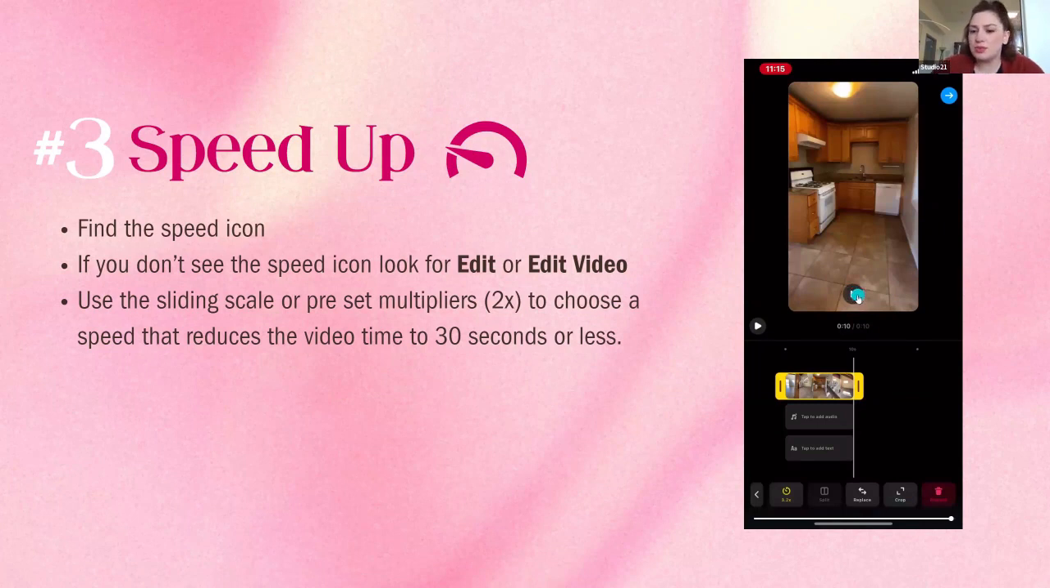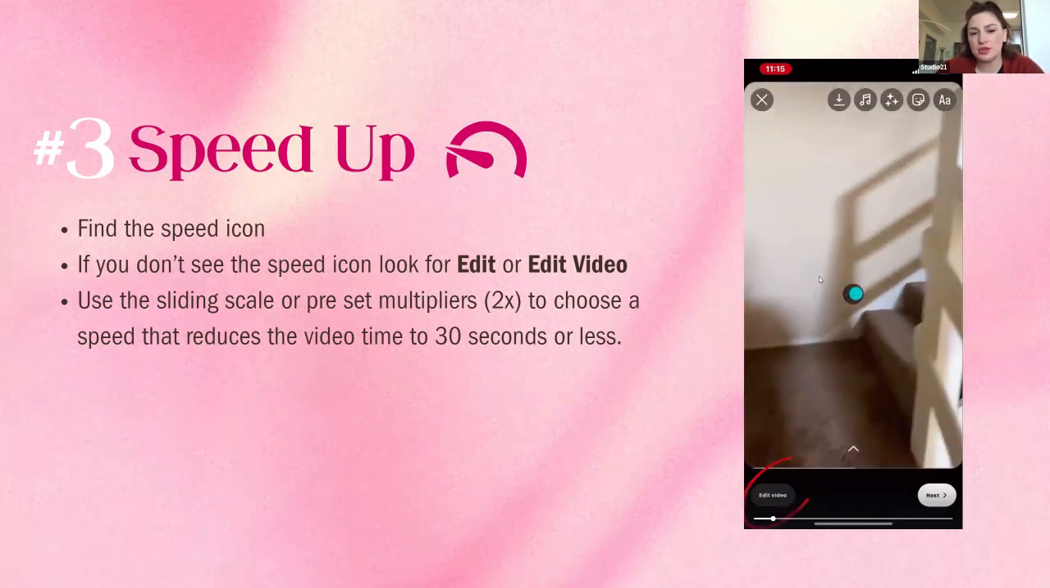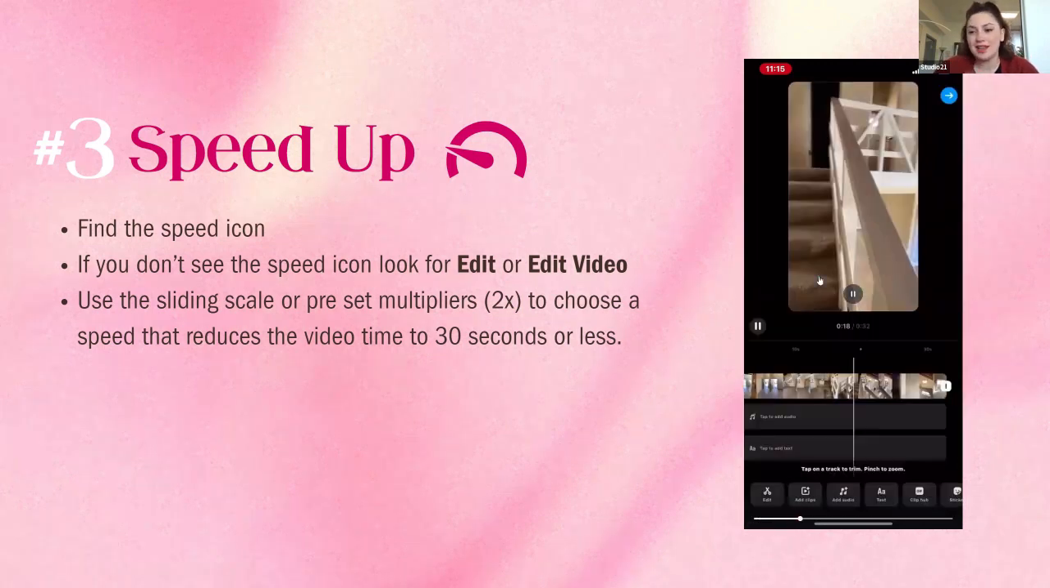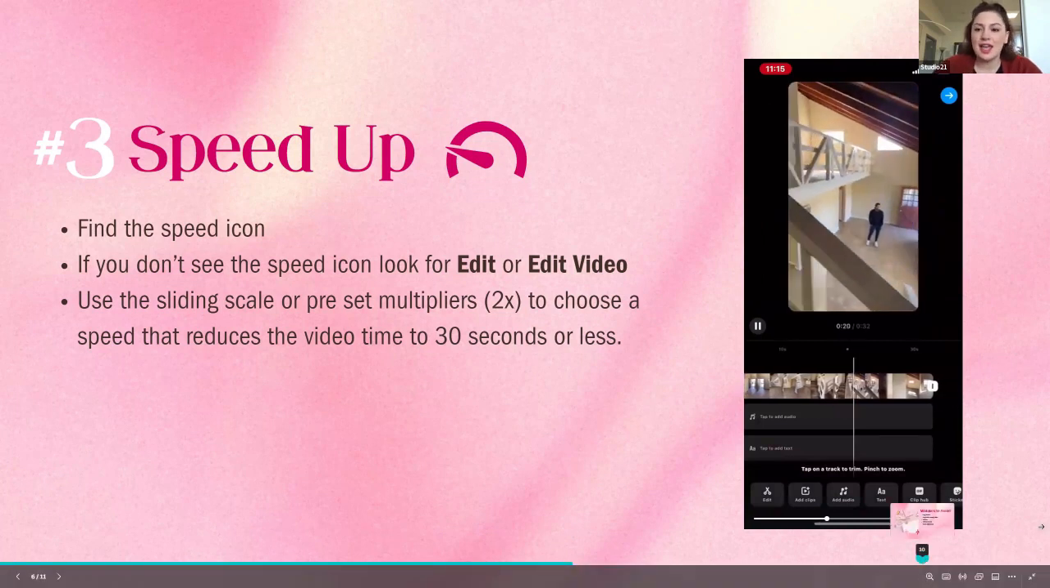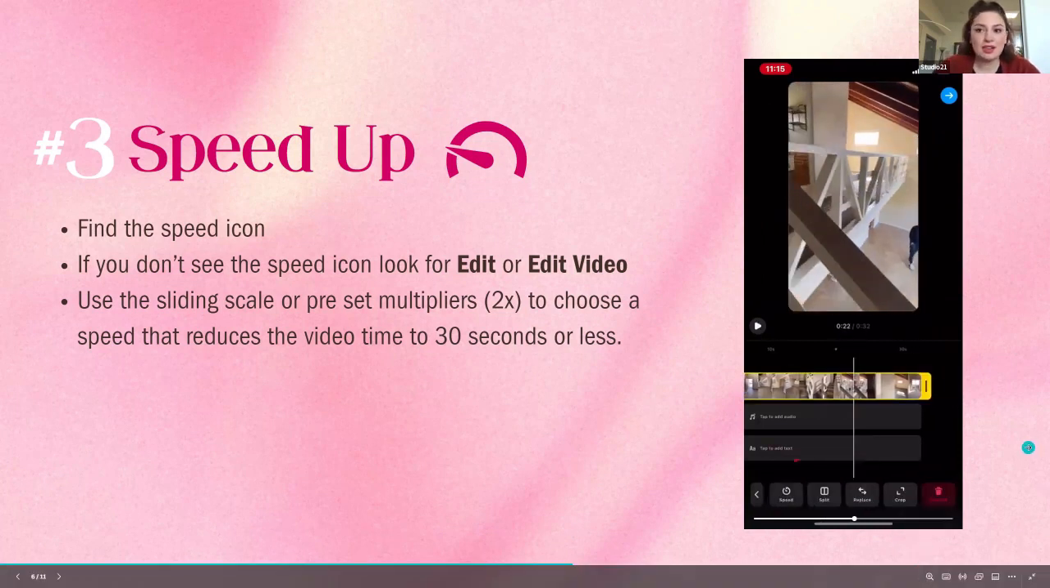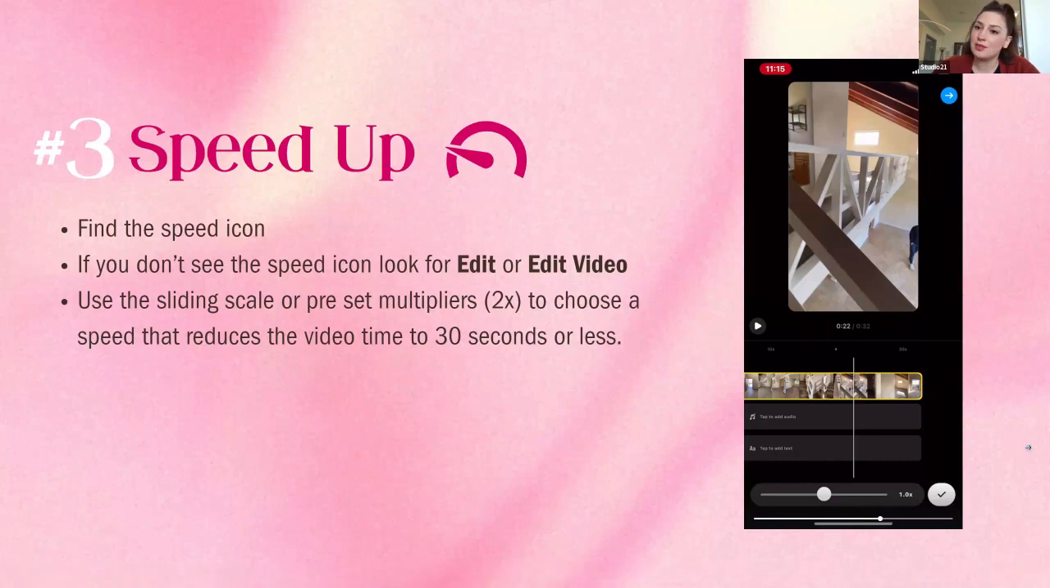So it's really easy. No matter what platform you're choosing, you just look for the speed icon that looks like a speedometer in your car, and you just mess with that toggle a little bit and find a length that works for you.